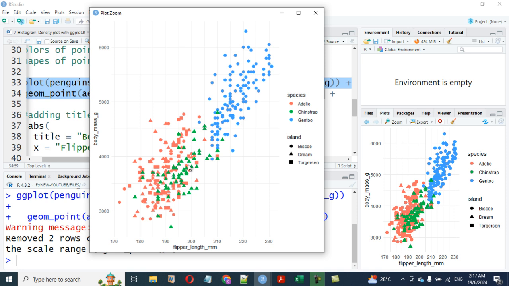So that is under Dream Island. But if you go to Torgersen Island, we also don't have a Gentoo at all. We have Adelie only. You can see we only have Adelie, so we don't have a Chinstrap, we don't have Gentoo. So you can see how to interpret your plot properly.